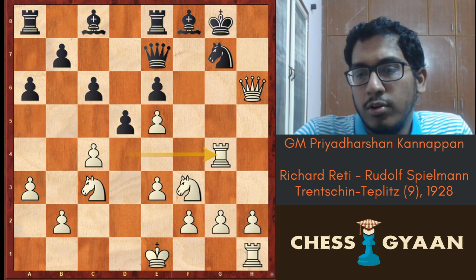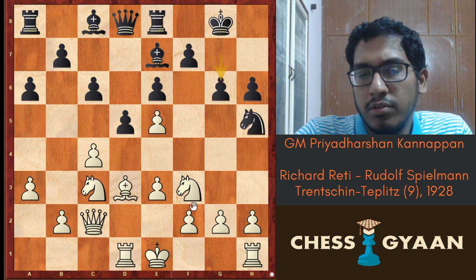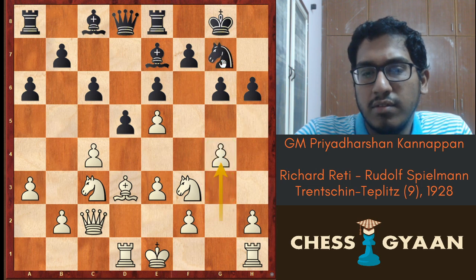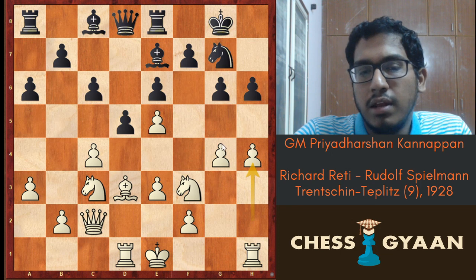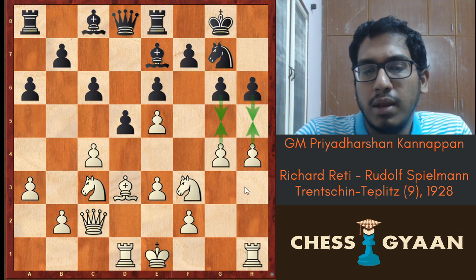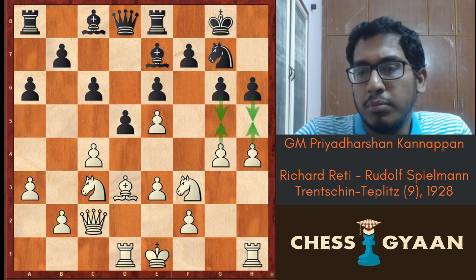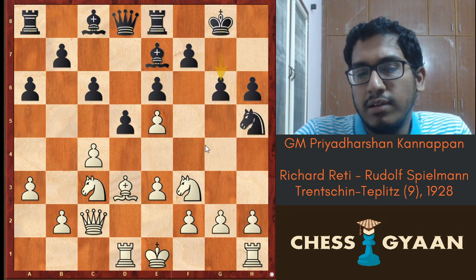So g4 is not really needed in this position, because let's say if g4, knight g7, h4, what black will do is black will patiently wait and see which pawn white is going to push. If white goes h5, black will play g5. If white goes g5, black will play h5, and just try to close the position. So better would be to directly just capture on g6.